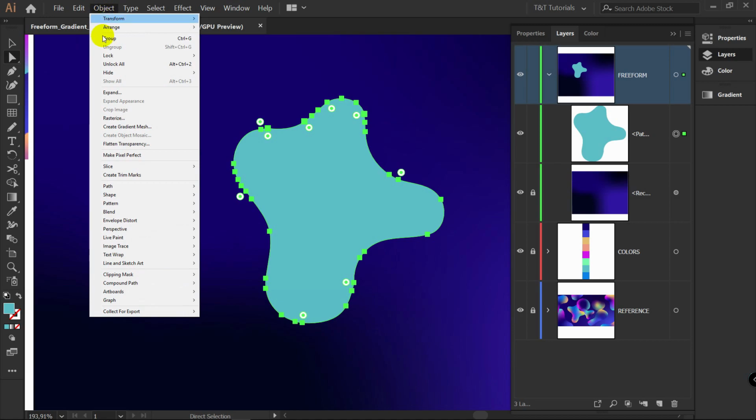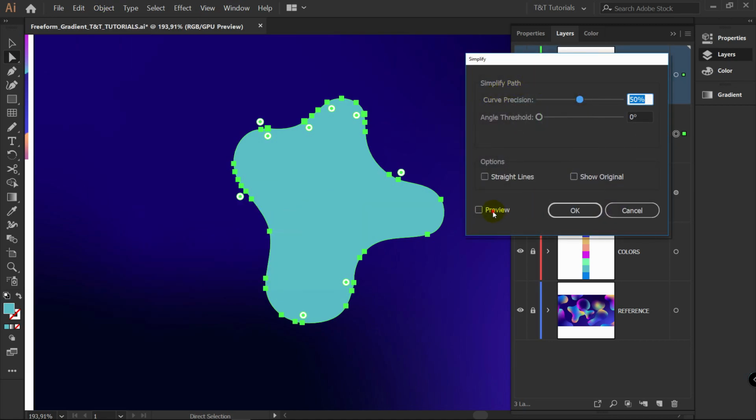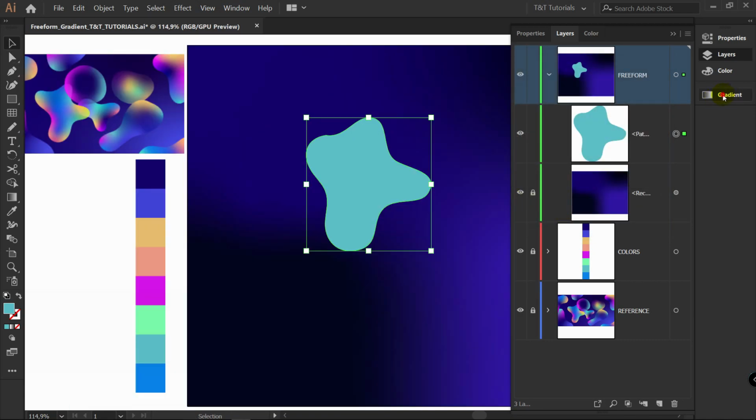Go to Object, Path, Simplify. Click on Preview and click on Show Original. You click on Show Original just to view the previous variation of this shape. Play with these values. I will stop on something like this. Click OK. Select the Gradient menu.